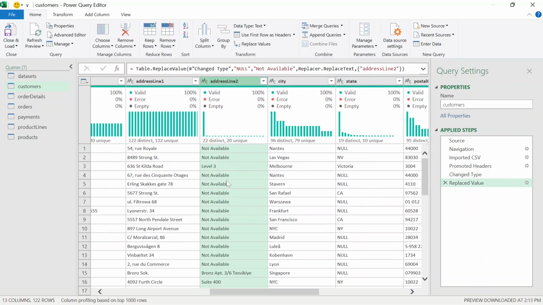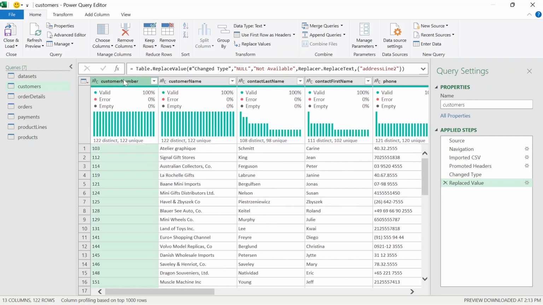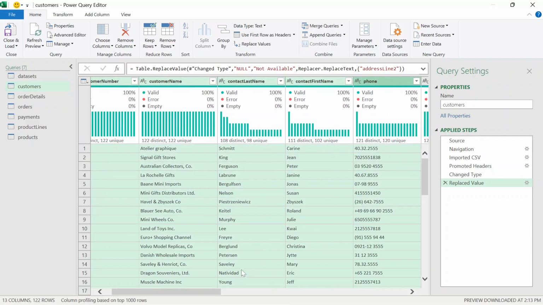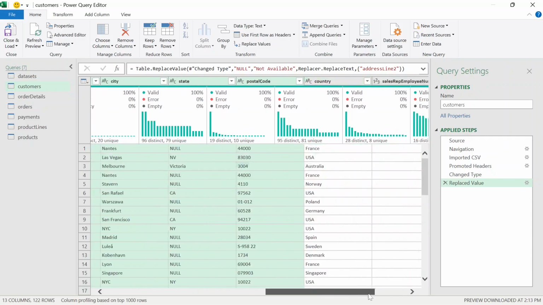So you can see all the null values have been replaced with not available. So do this for all the other columns. I'm just going to select all the other columns, press the Control key and then select all the other tabs. Let me just select all of them. I'm going to replace everything that is null with not available. So just click it like that and scroll this way.